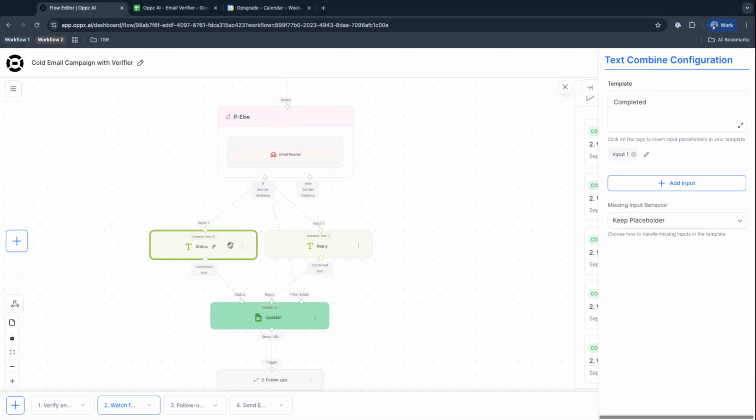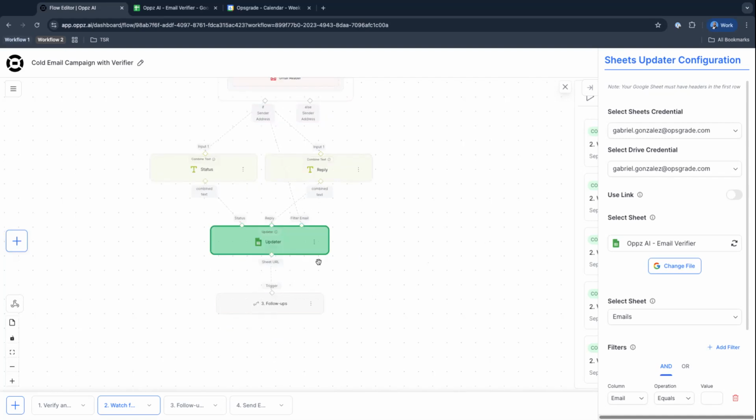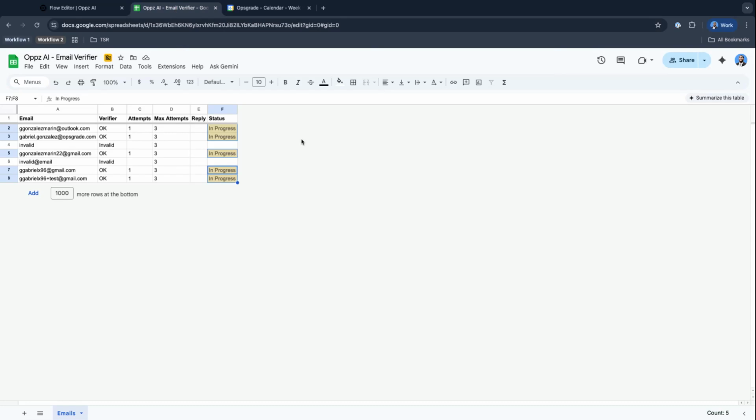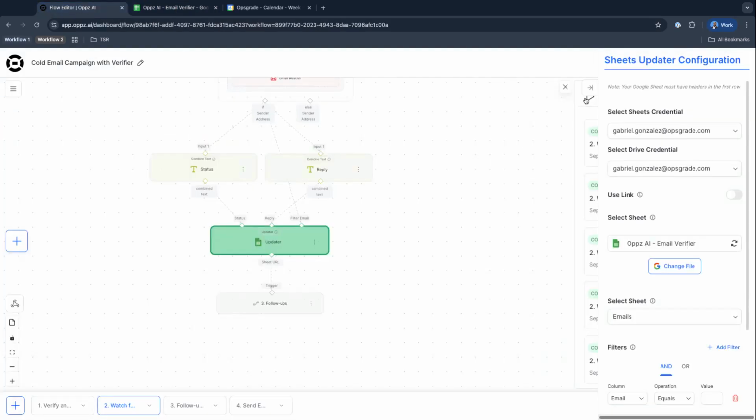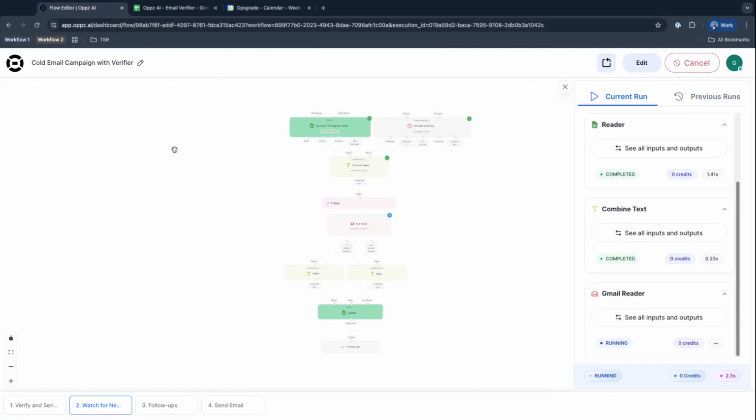We want to set a new status, which is here, completed, and then we want to set the reply column to true. After taking those 2 values, we update the Google Sheet, and then we continue with the third flow, which is where we are following up with those that are not stopped yet or not completed yet. Okay, now this time, if I run it, nothing is gonna happen because no one has replied.